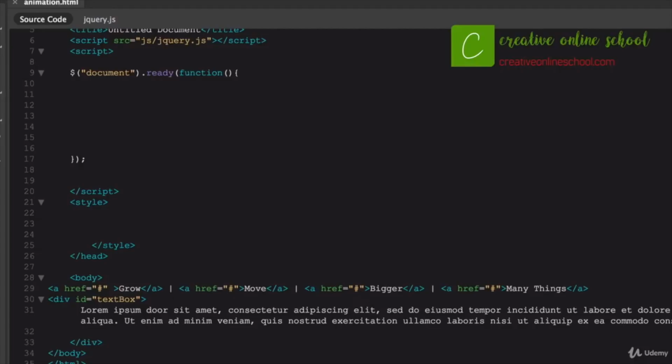So let's start out a new document. What I'm going to do is 4 different things. I want to create a button that says grow, one that says move, one that says bigger, and one that says many things. We're going to do 4 different things with these very basic animation options here. So within our script at the top here, opens up the same it always does.